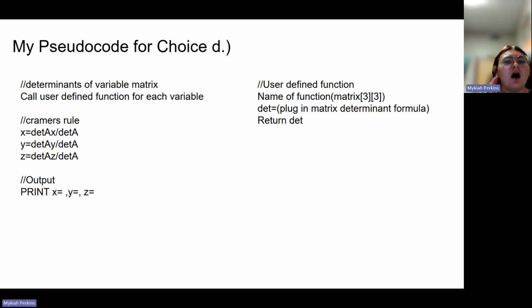To finish it off, I call the user-defined function for each variable, calculate the determinant, and then I simply use Cramer's rule, so determinant AX over determinant A for all my variables, and then my output is a simple print statement. And then for my user-defined function, I've yet to name it, but it is simply the determinant formula that I did not write out in this case, but I will in my real script, and then it simply returns that determinant value.